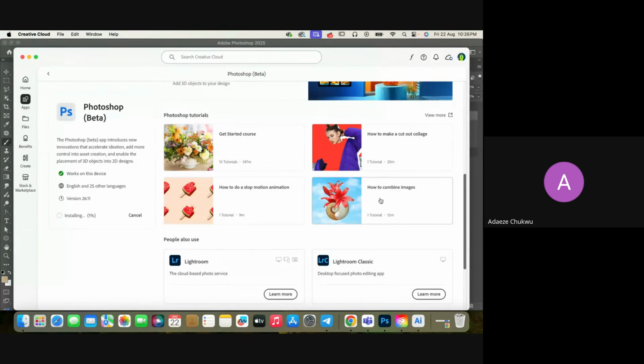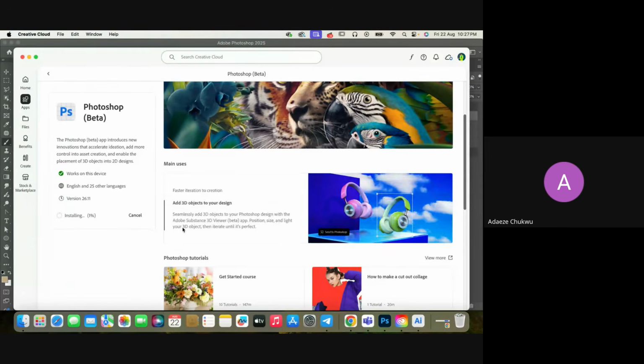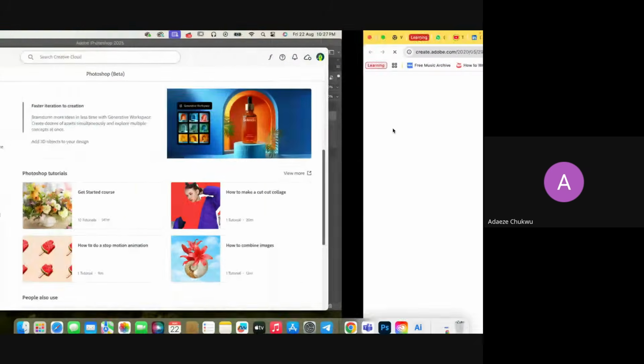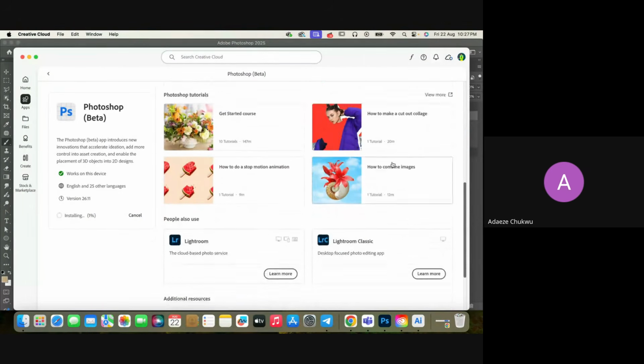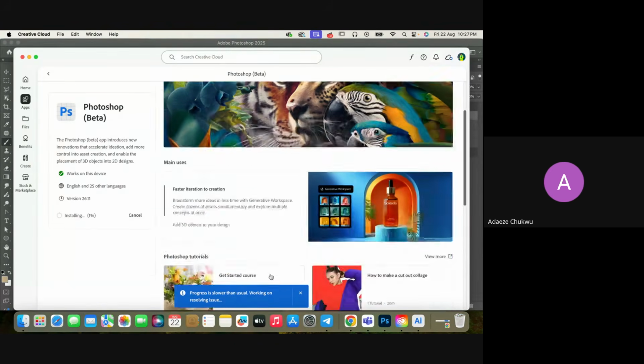See the combining images thing. Well, that's just insane to me. So let's say add 3D objects to your Photoshop design with Adobe Substance. Brainstorm ideas. Let me see this. How to combine images. But this is so good. Wow, they tried. But yeah, that's cool.